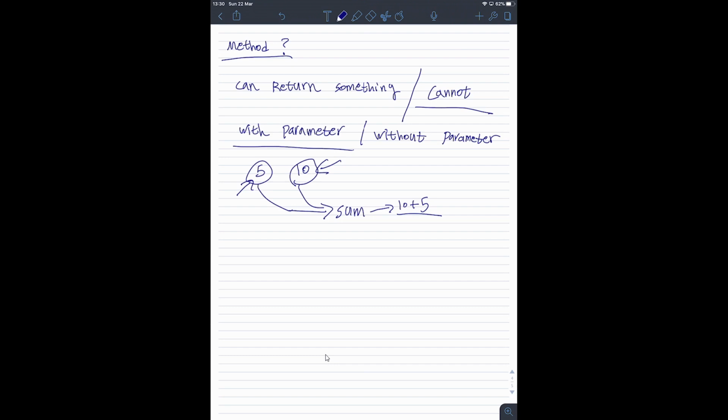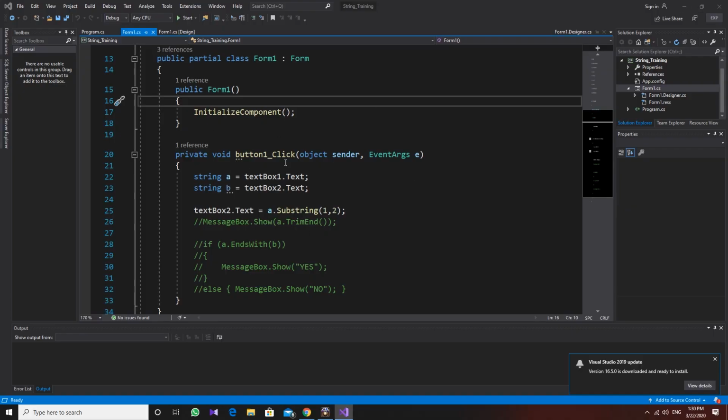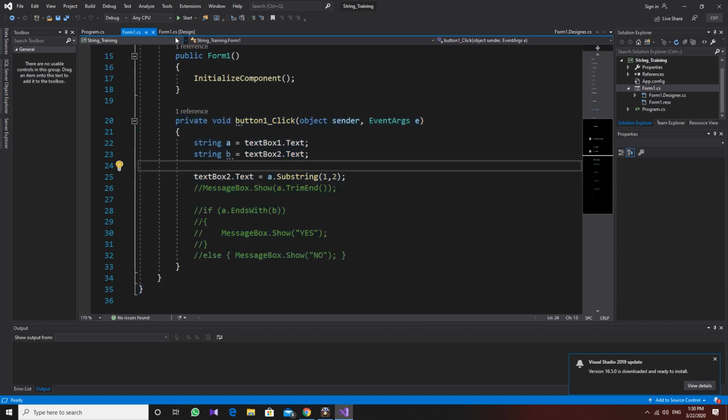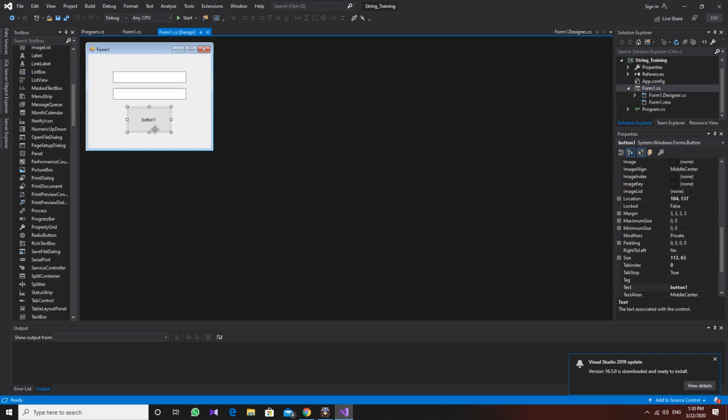So if it returns this value, it means this value will be used in another place for something else. We're calling it from another method and we're asking this to do this thing for us. For example, let's say in this method that we have for this button, we want to click on button 1, and this text box and this text box actually sum up together, and the result will be shown as a message box.